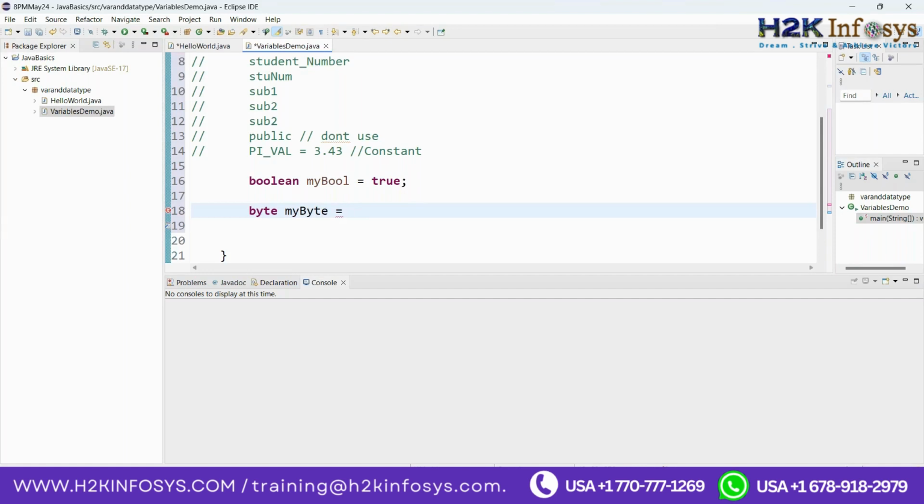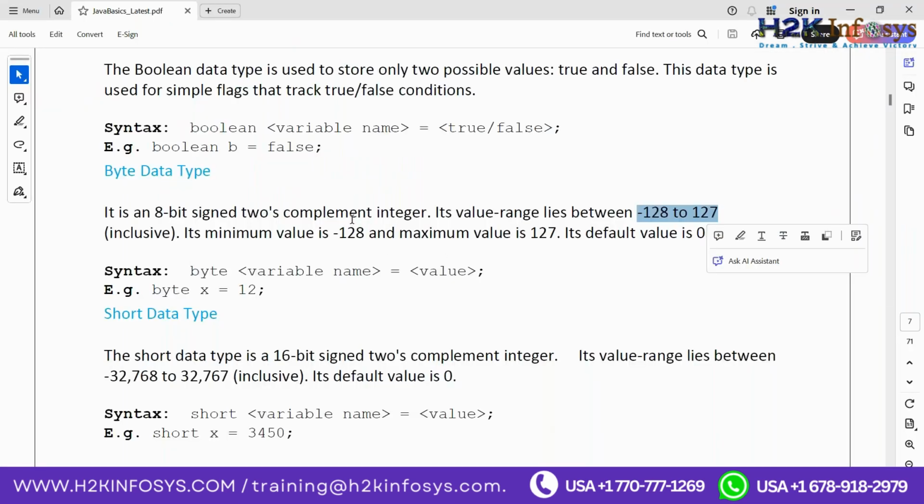For example, I call this my byte equal to. So minus 128 to plus 127. Whatever be the data you want, you can store. For example, I will say 15. That's it. Okay, so that is the byte data type. And then next to byte is multiply byte by twice, into 2. So you get the next one, short.